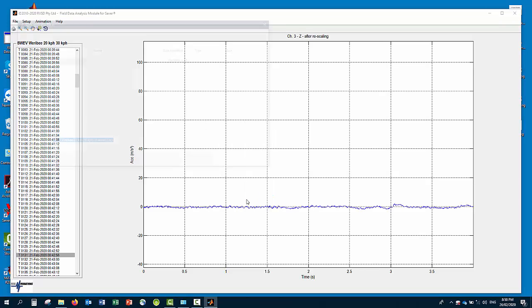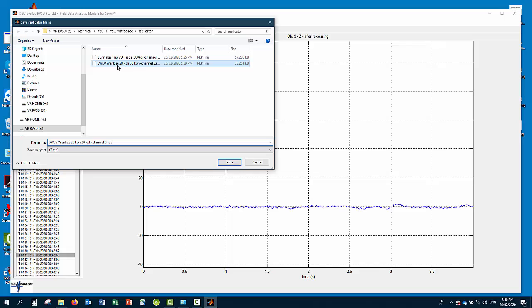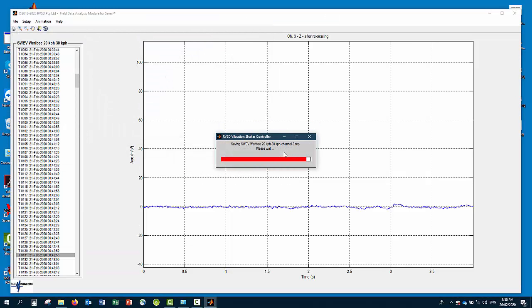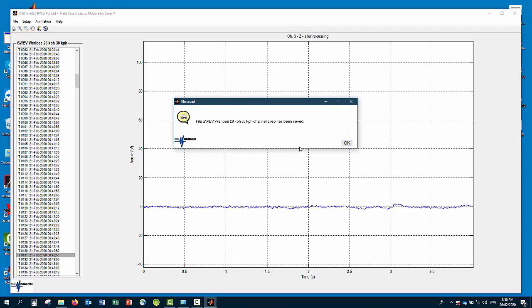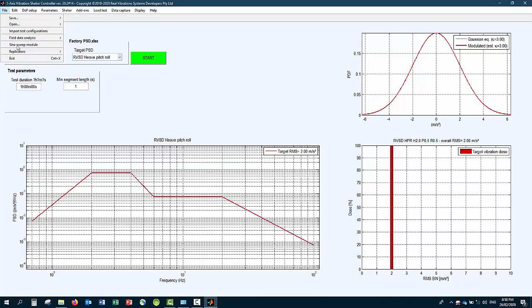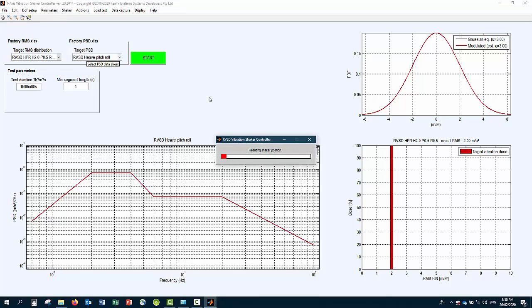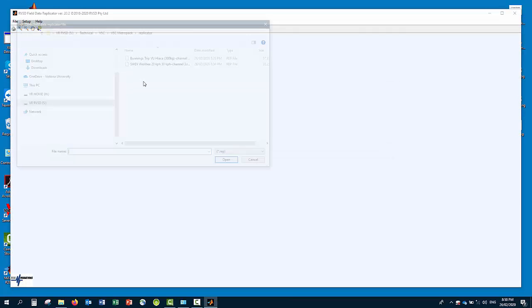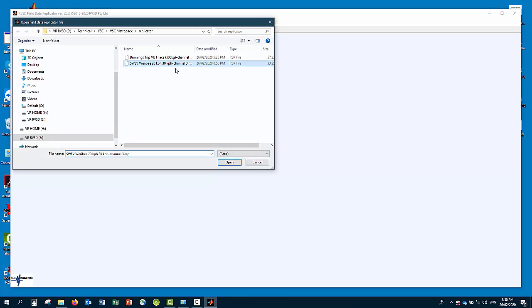That is important. I had done this before, so that's okay. I will overwrite this, and now it's creating that replicator file, and it will put it in the correct folder. Okay, so it's done. Now we can quit this, and now the first step, we actually can launch the replicator. We go field data replicator. It gives us this message on how to do it. Now we say open replicator file, and this is the replicator file that I've just created.